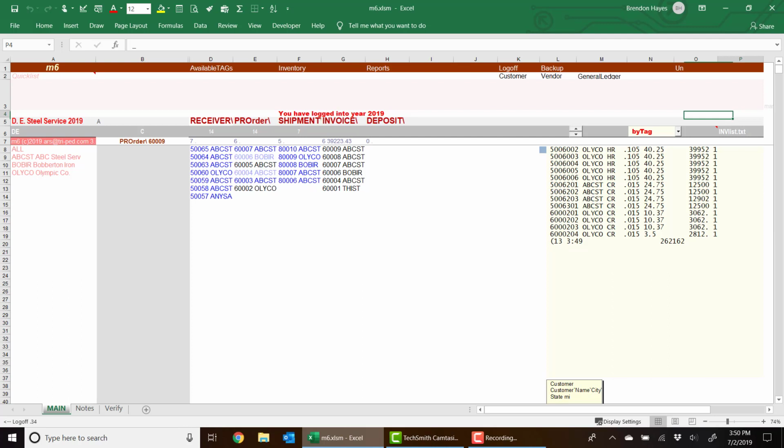This demonstration shows how to receive, process, ship and invoice material from your customers. M6 performs nearly effortlessly, quickly, reliably, and easily to help you run your business with precise control and efficiency. All forms you see here can be changed to match your exact needs, after all they are simply Excel spreadsheets.